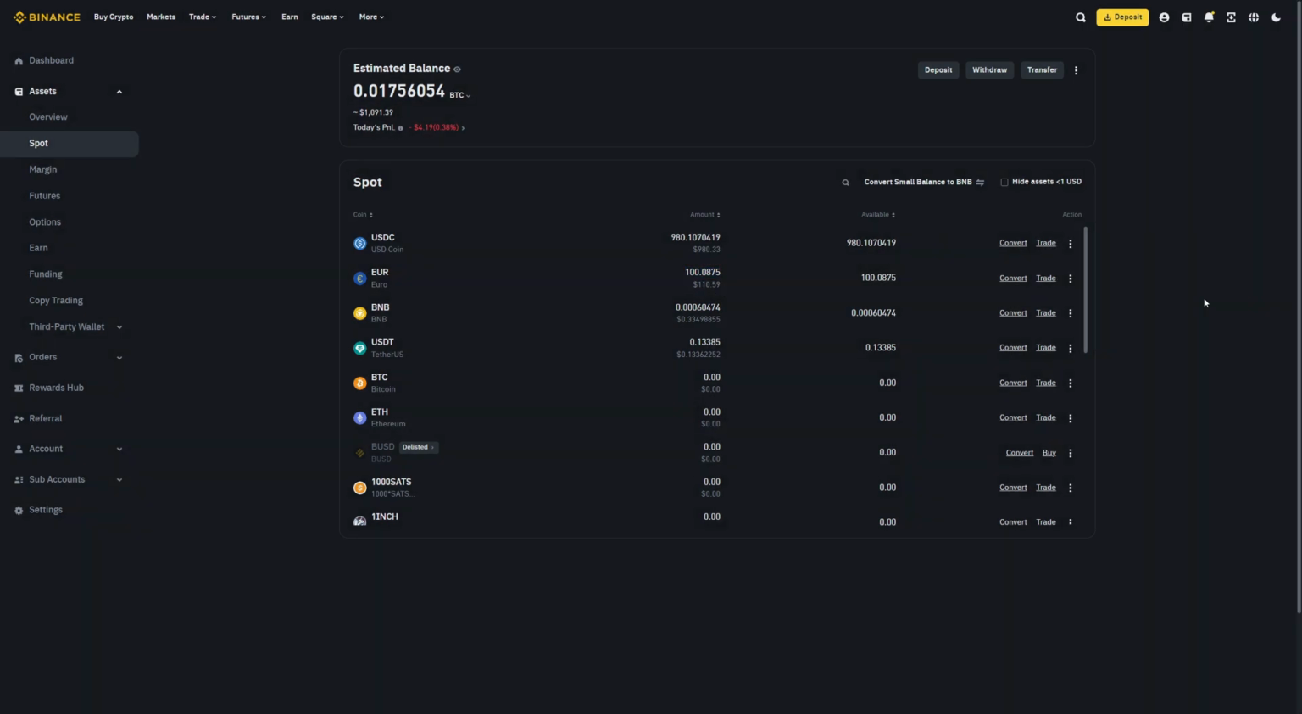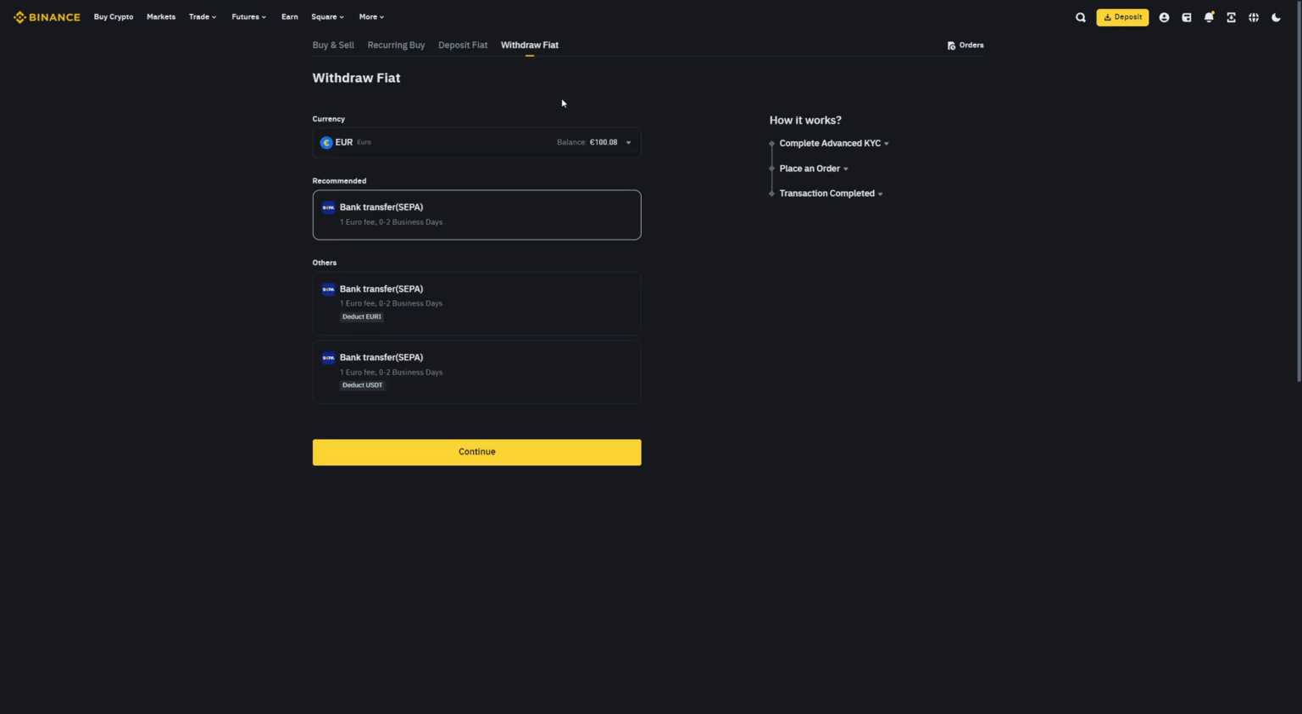And now, of course, we want to get the euros to our bank account. And now we have to go to the withdraw section. On the right-hand side, click on these three dots and then select withdraw. And now you can see we are in the withdraw fiat section. Now for euros, we have a couple of different options.